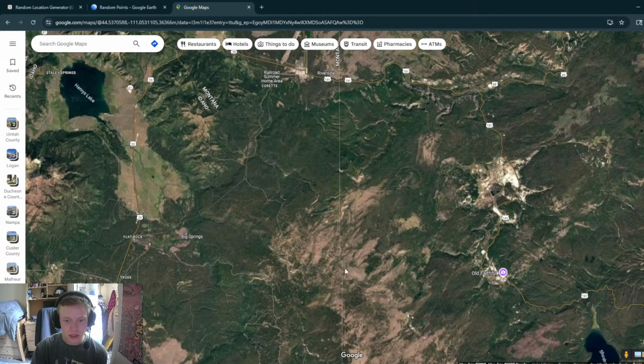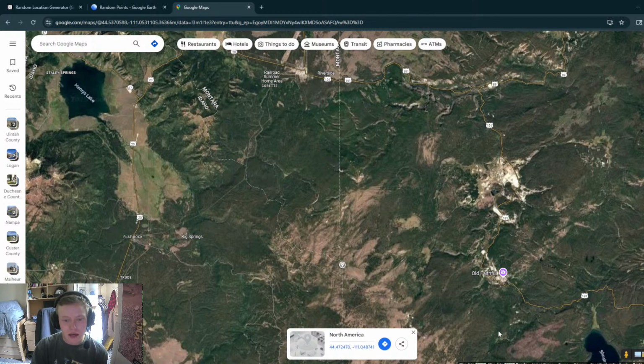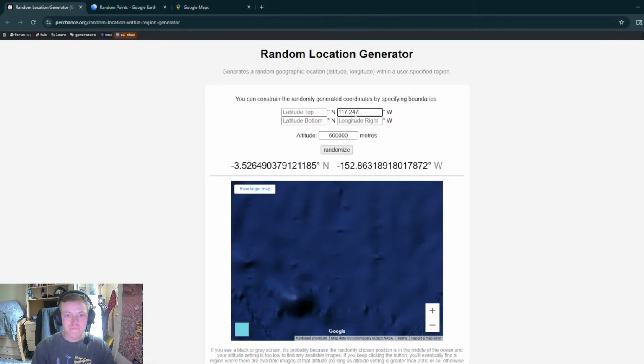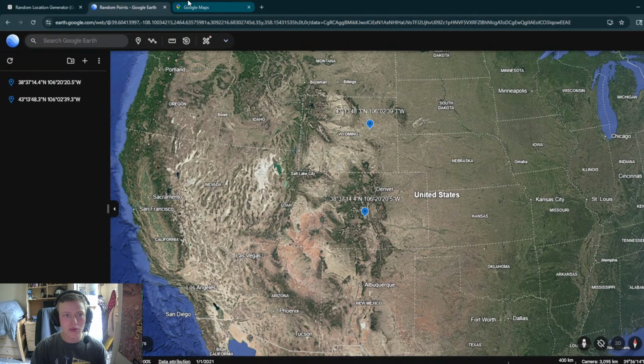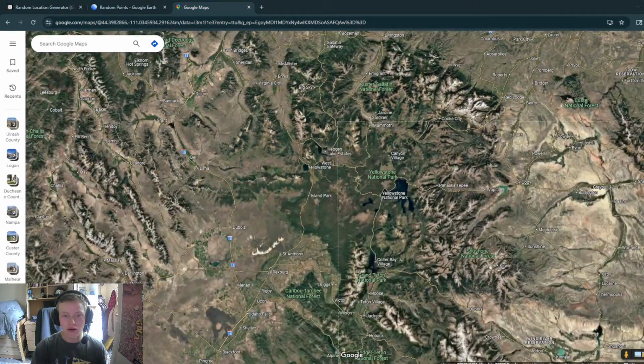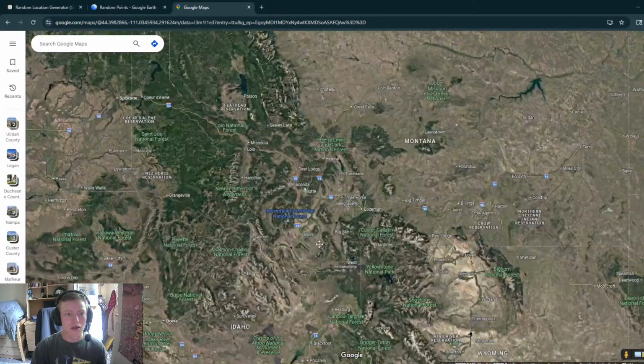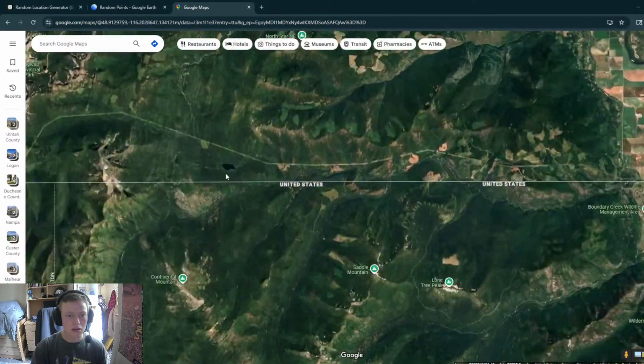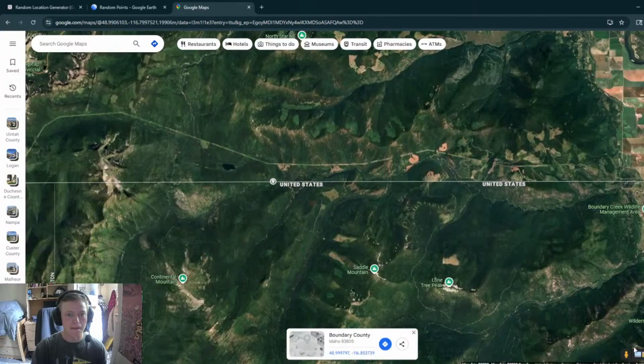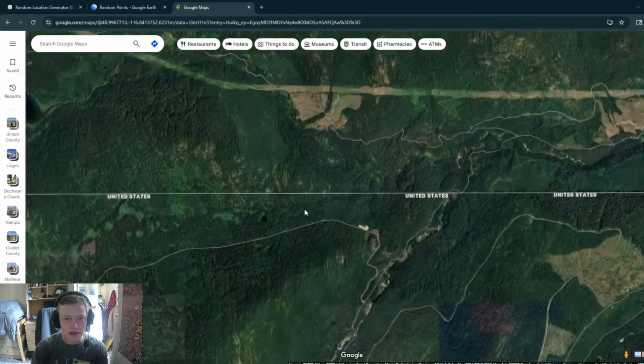Let me zoom in. Negative, or just 111.049 to round up. 111.049. The farthest northern point is going to be all the way up here. Just click on the border. 48.999. Cool.